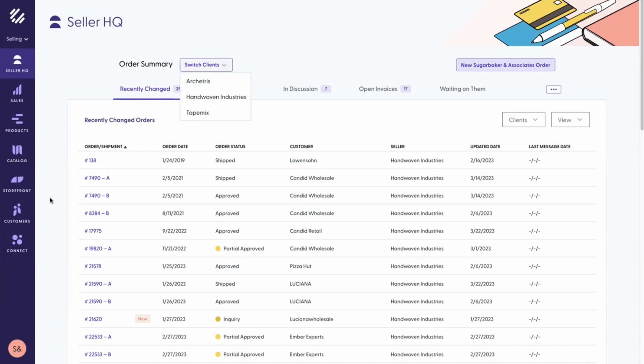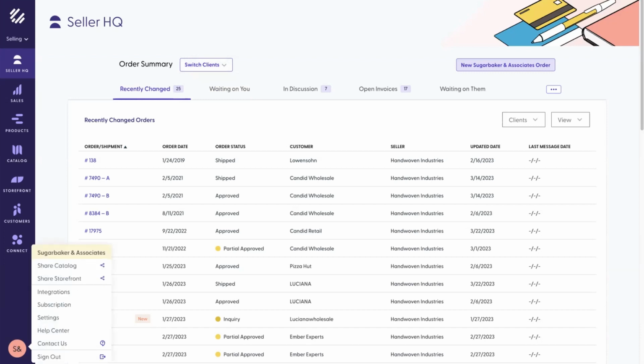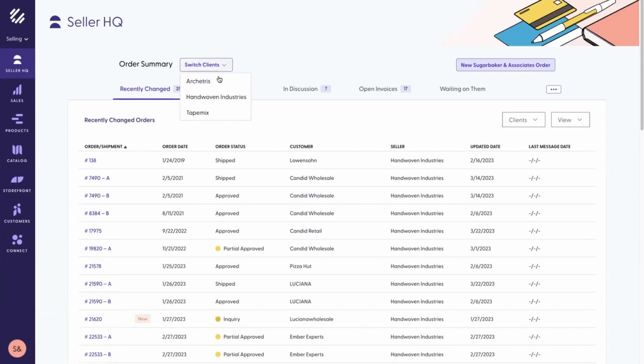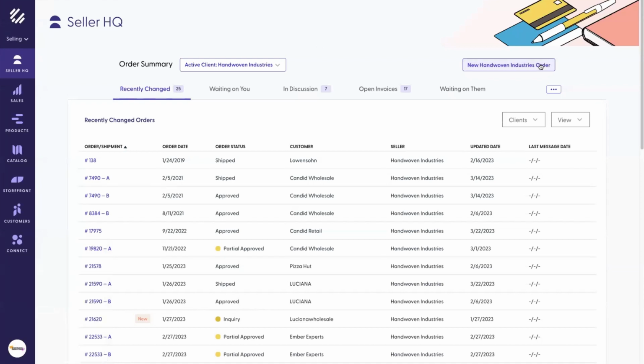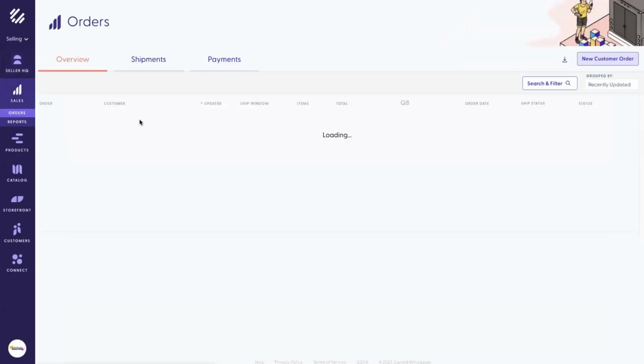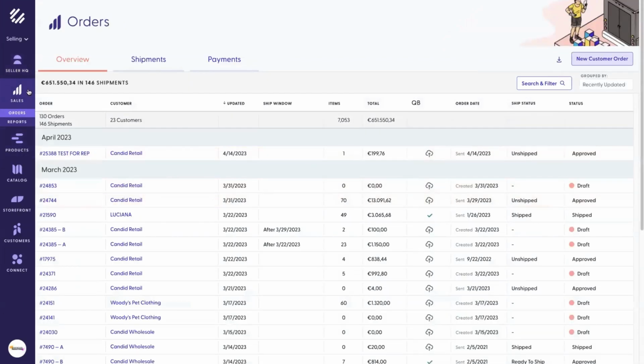The default is yourself, Sugar Baker and Associates in this case, the rep company, but you can easily switch clients, and it will update the corner icon here so that when you hover, it will show you who you're acting as, in this case, Handwoven Industries. This will also let you quickly create new orders, view sales reports, and that sort of thing as that company.